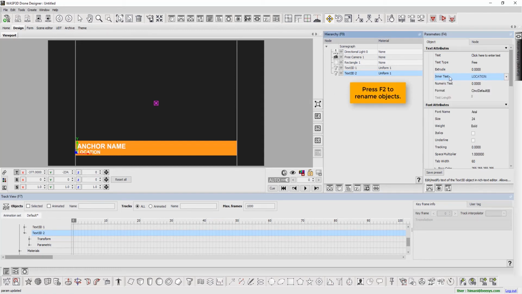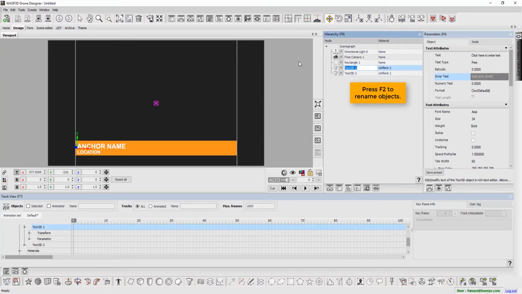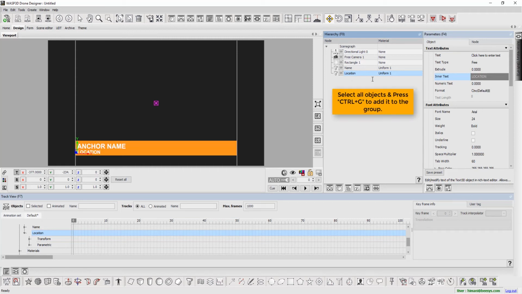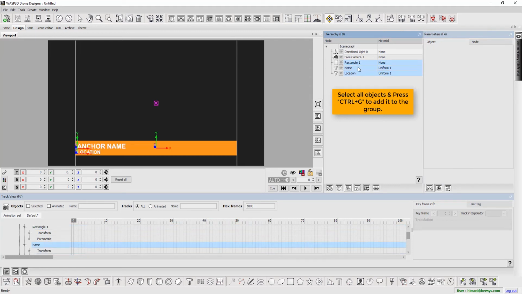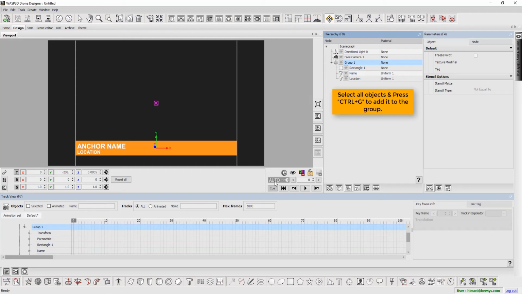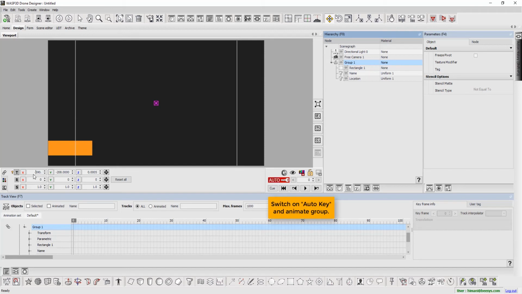Press F2 to rename objects. Select all objects and press Ctrl G to add them to a group. Now, switch on Auto key and animate the group.